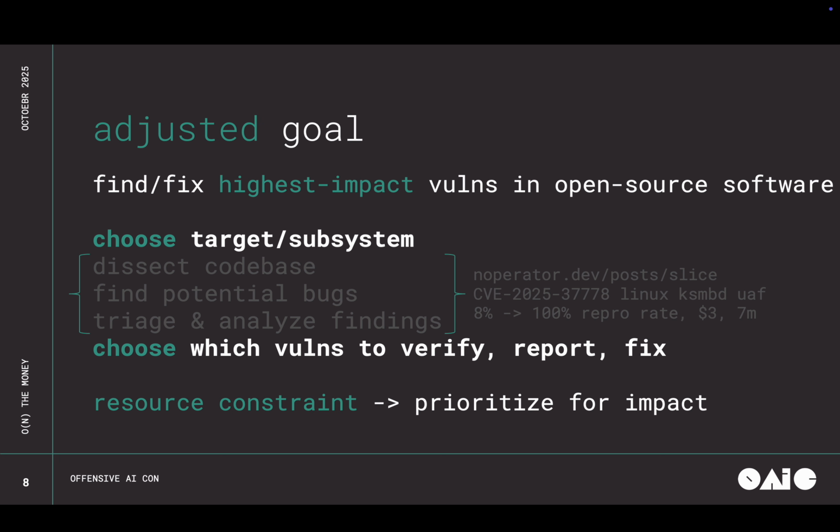And the core idea here that we need to latch onto is that this is a matter of resource constraint, where we have to prioritize and optimize for impact while recognizing we just don't have the resources to do everything.